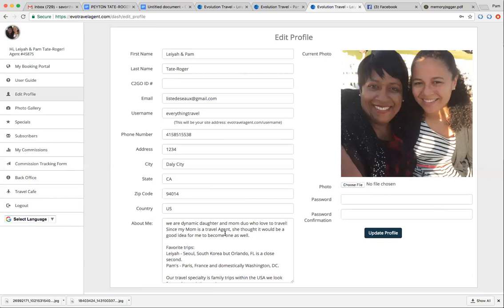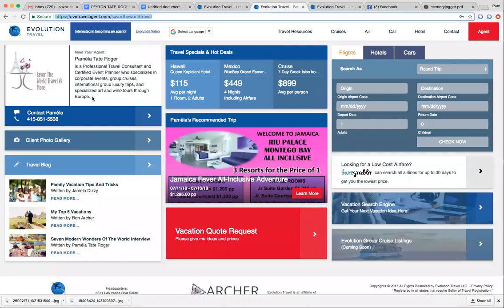Now, we were working on an About Me paragraph about yourself, and we did that for the webinar that I'm doing on branding and marketing. We're currently working on creating our own web pages, and so we already had an About Me listed. I'm going to switch over to my personal page to review my About Me, which says: Pamela Tate Roger is a professional travel consultant and certified event planner who specializes in corporate events, group cruises, international group luxury trips, and specialized art and wine tours through Europe.